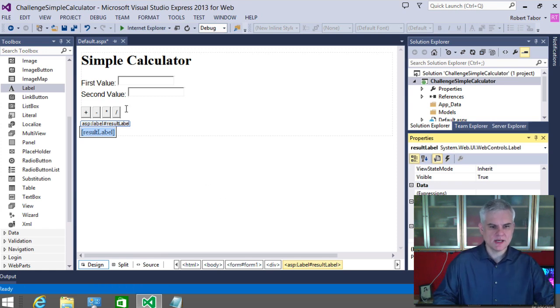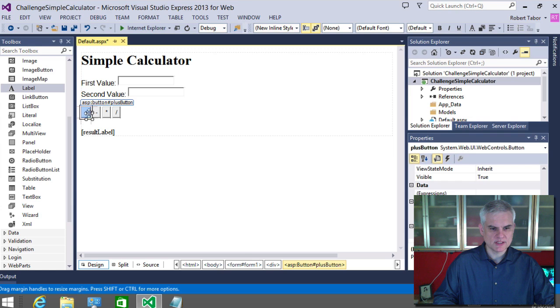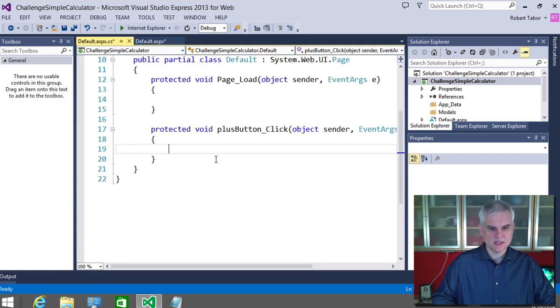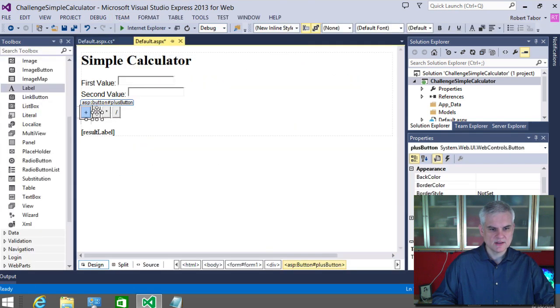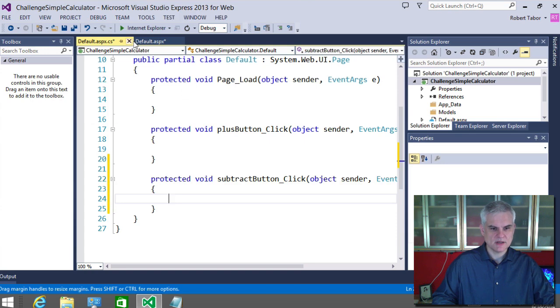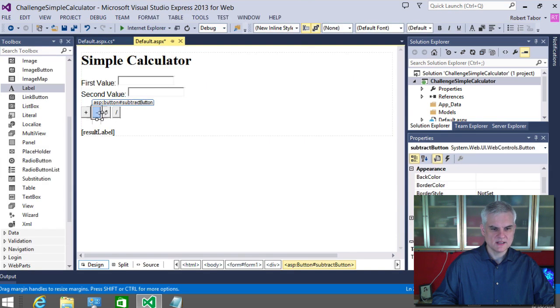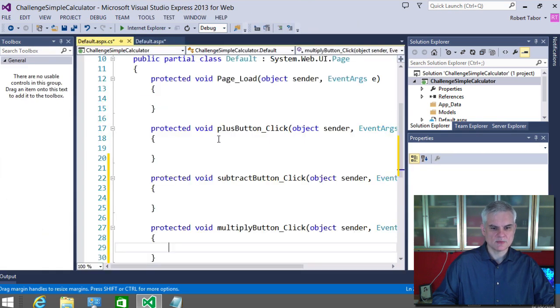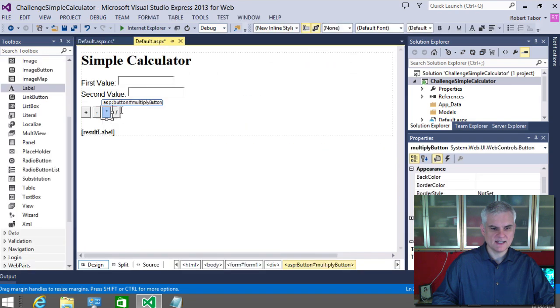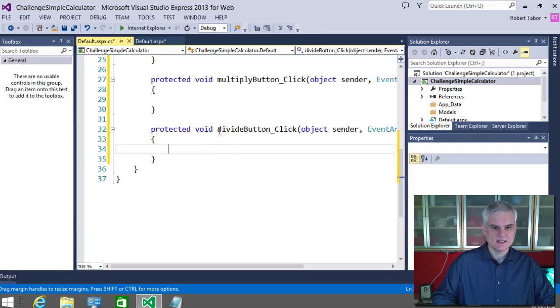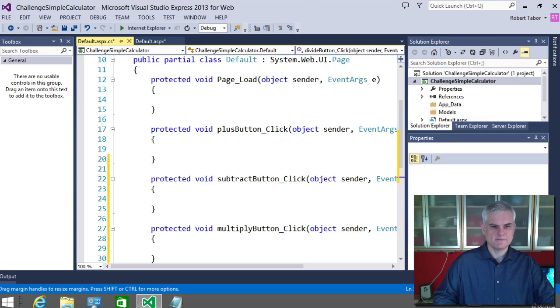Okay, so what we'll do is we're going to double-click each of these buttons to create an event handler for each of them. So let's go ahead and do that. I'm going to create the plus button underscore click event, the subtract button underscore click event, the times or multiply button click event, and finally the divide button underscore click event.